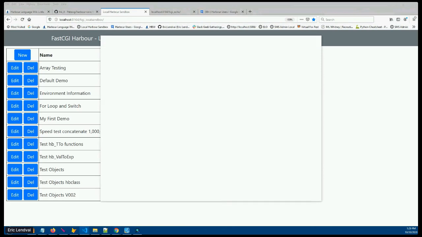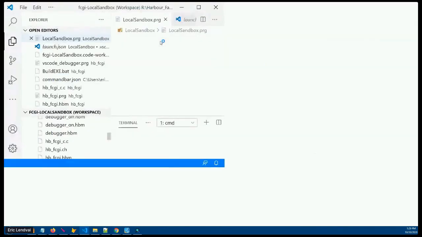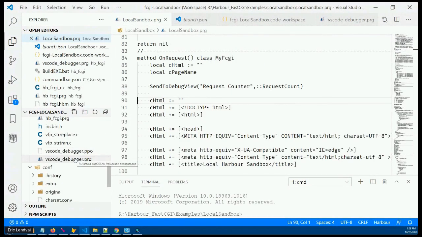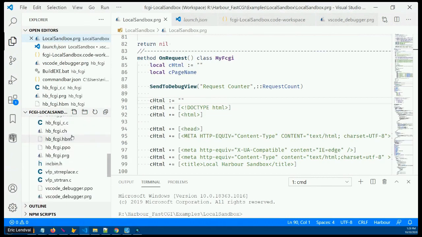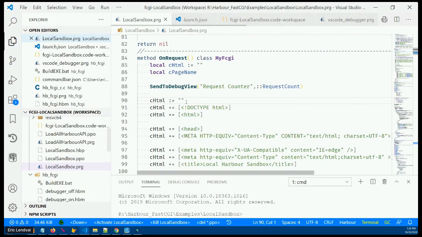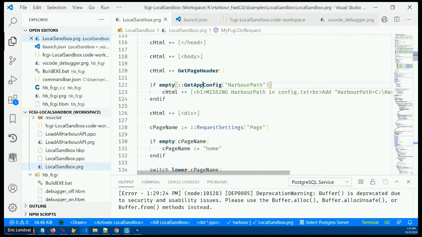Because this is, instead of just a hello world, which is really boring, sorry, it actually has more juice in it. So here's the PRG. The on requests is a little bit more complicated. We have calling some other methods.